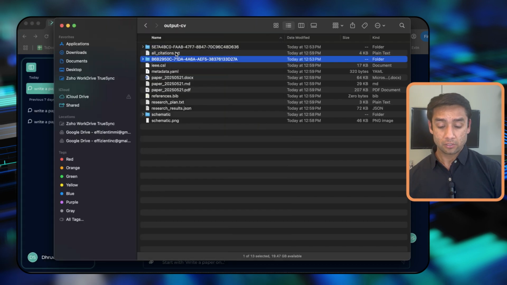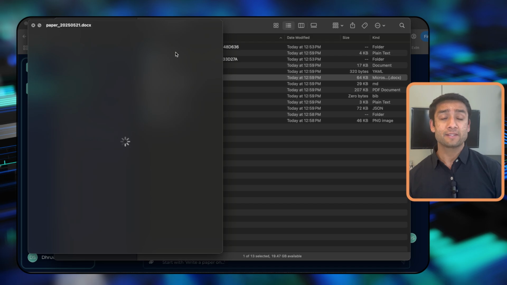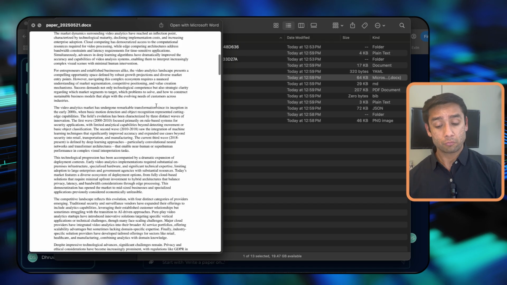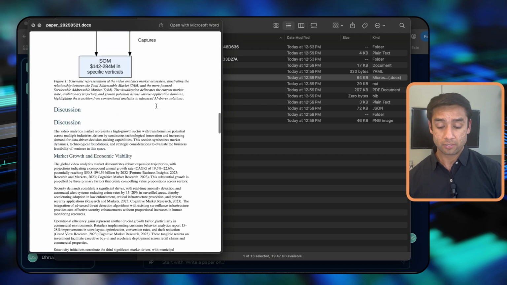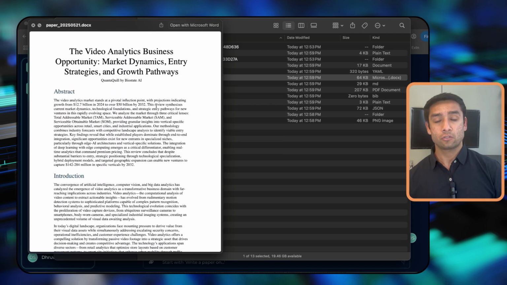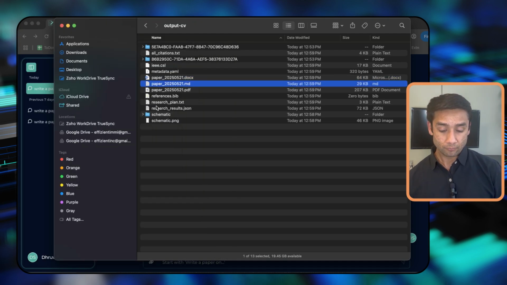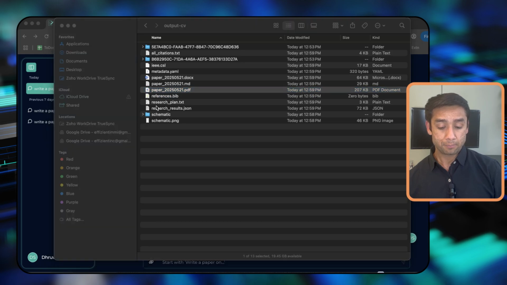On top of that, you'll see that there is a doc file. Now this doc file has the research paper in doc format, right? It has been formatted like an actual research paper, and you can again take this doc format and perform edits on it. You can make modifications, and you can take this first draft and work upon it. Now on top of that, guys, here is the final PDF.